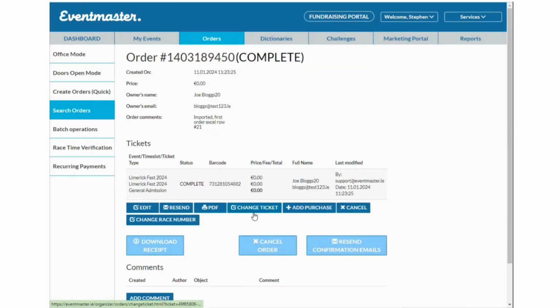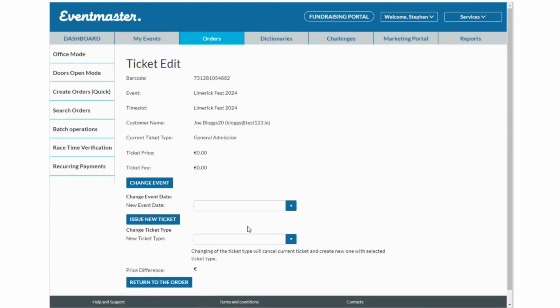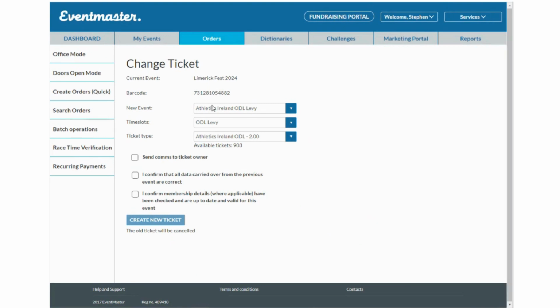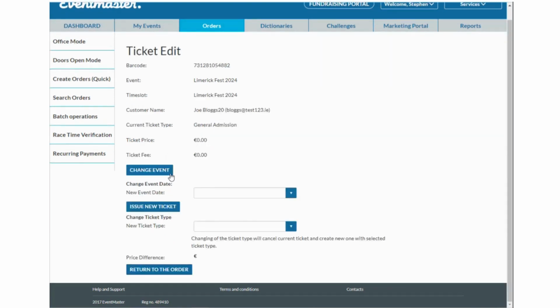that's possible as well. You can change the ticket type. I don't know if this will work because we're in the test one. Oh, no, it will. So you can change it for a particular event. So say, for example, if they wanted to switch from this event to one of your other events, you can change the event for them. We don't have multiple dates or ticket types on this particular event option, but they will all appear in the drop downs for you as well.